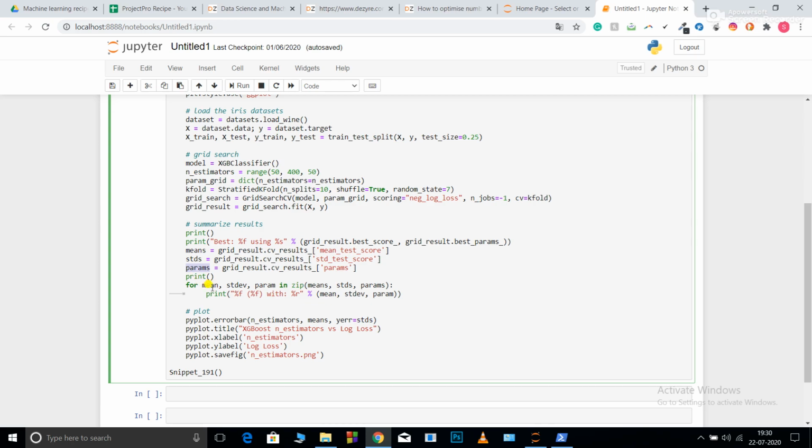After that, for each one I'm creating a tuple iterator by using the zip function: for mean, stdev and param in zip of means, stds and parameters, I'm going to print the mean, stdev and parameters for each different number of trees, or each different search that I performed. After that, I'm plotting an error bar with n_estimators, means and standard deviations. Finally, I'm visualizing the final result using graphs.